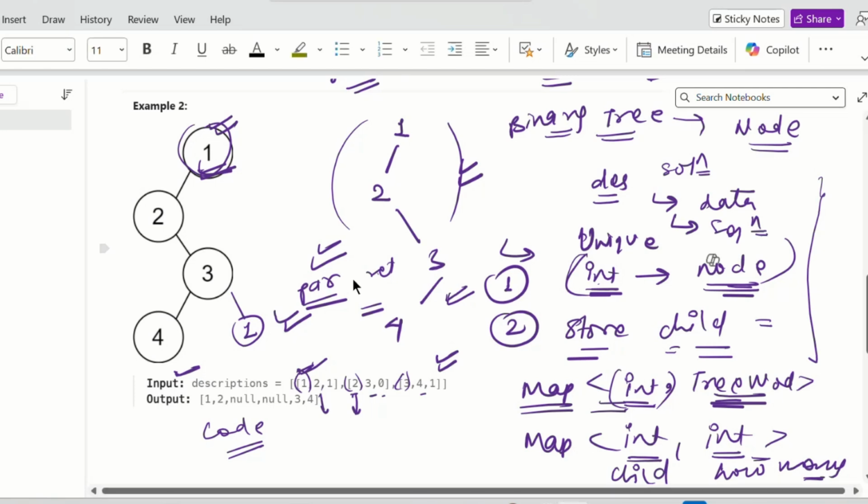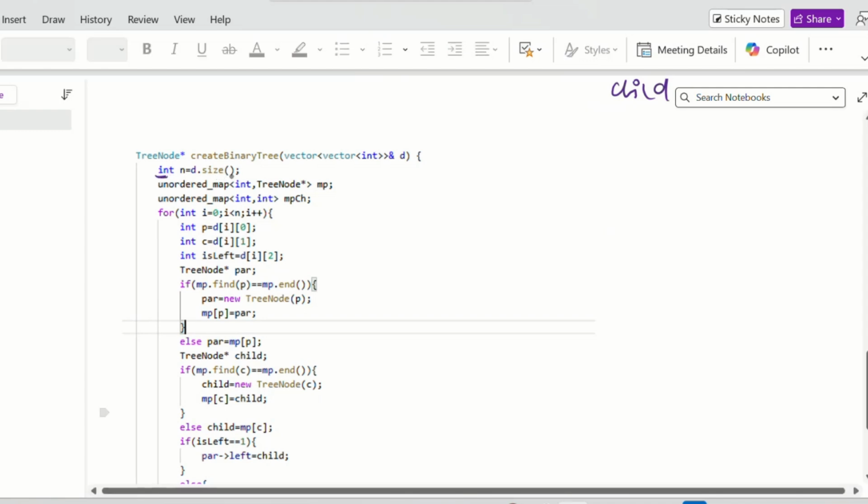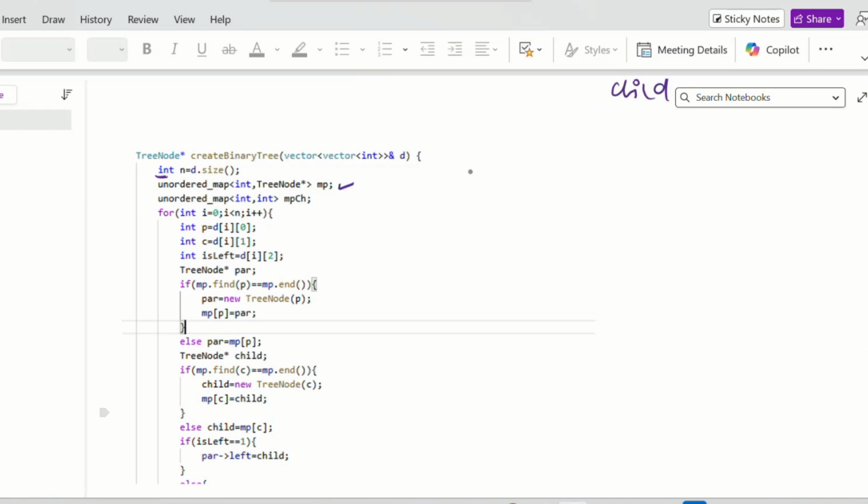So if I look at the solution, what I have done is initialize this integer n, which is the size of this descriptions vector. This map I have used to store the integer with the corresponding node value, and this child map I used to store my child values, because at the end I need to find which is my root value to return the root. Then I started from index 0 till n minus 1, and this di comma 0 will be the parent, di comma 1 will be the child, and int isLeft equals di of 2.